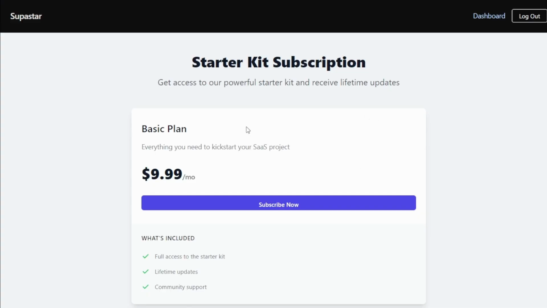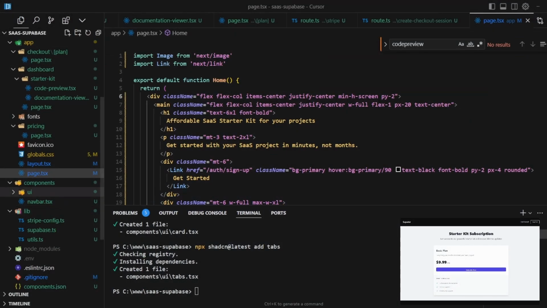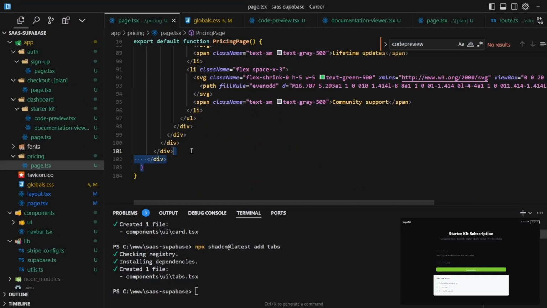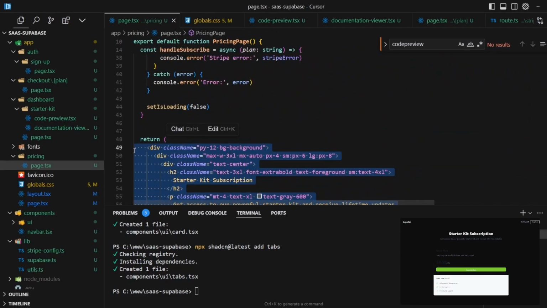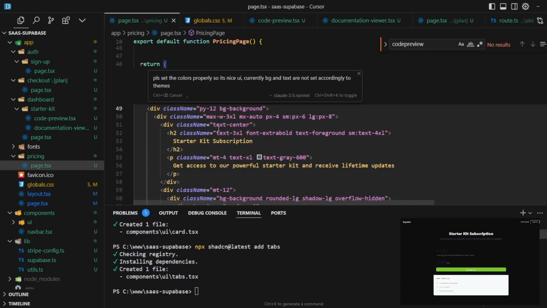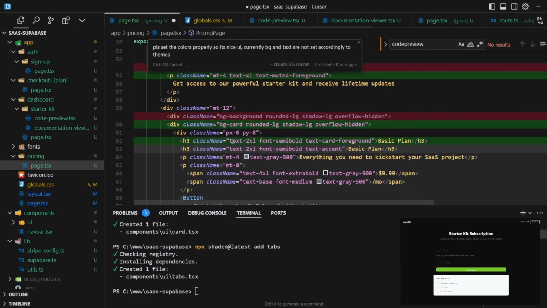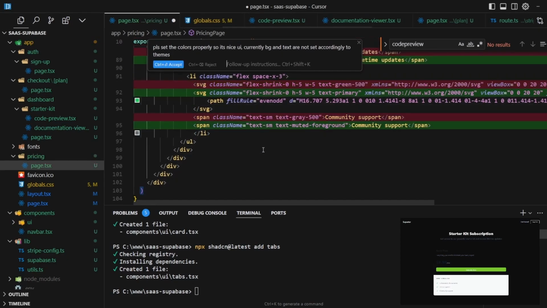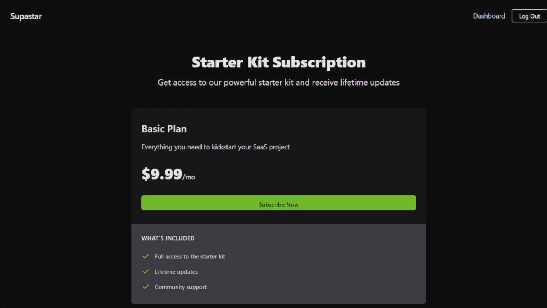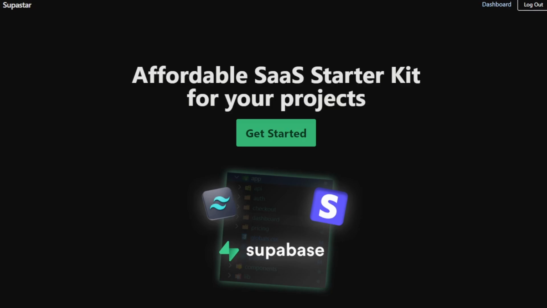And now we need to fix it for this subscription plan page. So let's just go to this page in our subscription or pricing. We take everything, do Ctrl+K, and we put there, please set the colors properly so it's nice UI. Currently, background and text are not set accordingly. And we will hit enter, that will generate it for us. Now we will accept it, save it, and our pricing page will be fixed. And this is how the final version would look like.